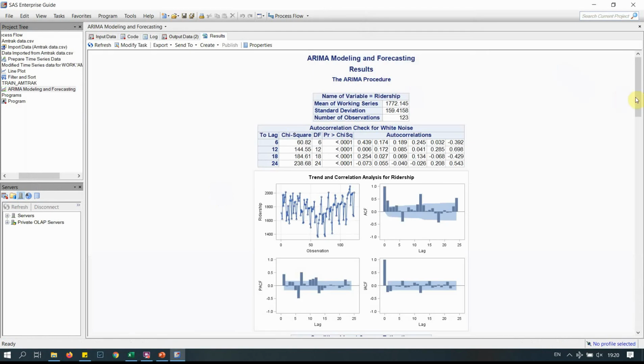Perfect. So we can see what we have here. This is the autocorrelation check for white noise. Here we can see if there are any serial autocorrelations up to lag 24, and because the p-value is very low, it tells us that yes, there are some autocorrelations. Here we have our actual data plotted in this tiny graph.